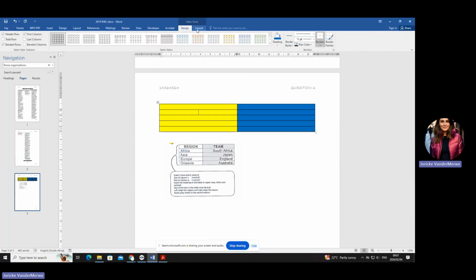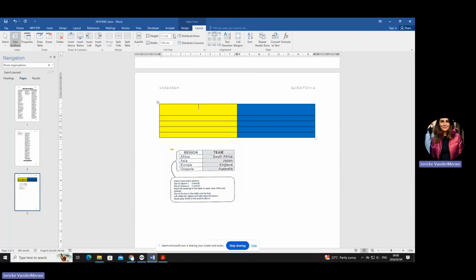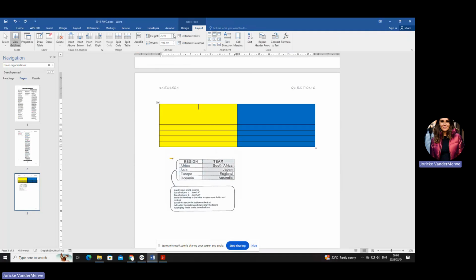So if I click on that, all of the things coming up have to do with the table. When they say the size of column 1 must be 3 centimeters, it means the width must be 3 centimeters. Can you see the difference? How do I know it's the width and not the height? Look at the height quickly. If I change the height, it's going to go bigger like this. Is your table looking like that?